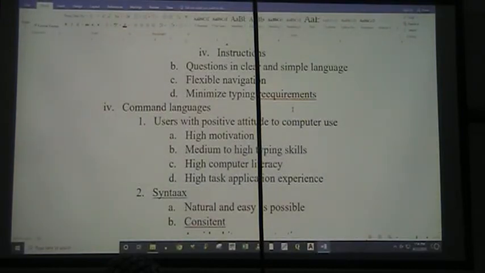So, clear and simple language. So we don't say eschew obfuscation. We say keep it simple. We want to have flexible navigation again, the ability to go forward and backwards. And we want to minimize the amount of typing that has to be done.